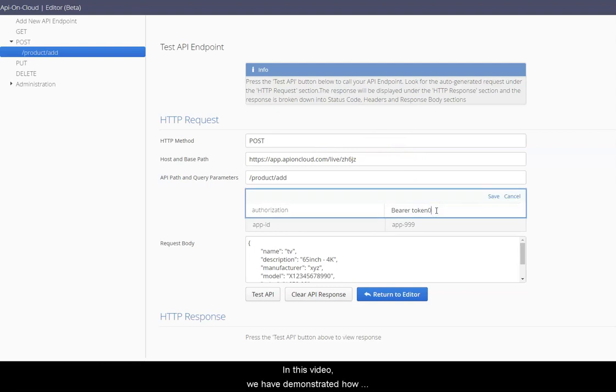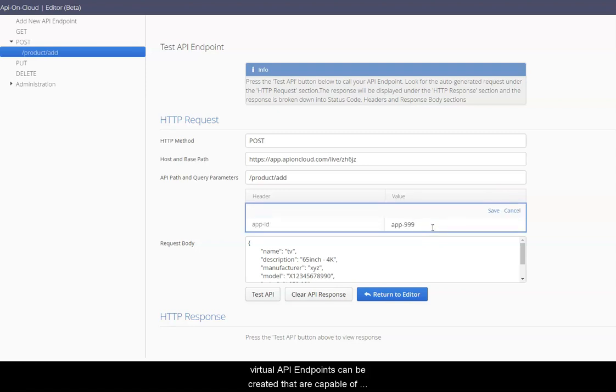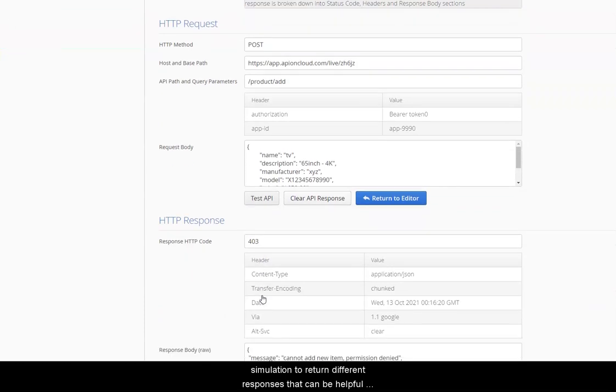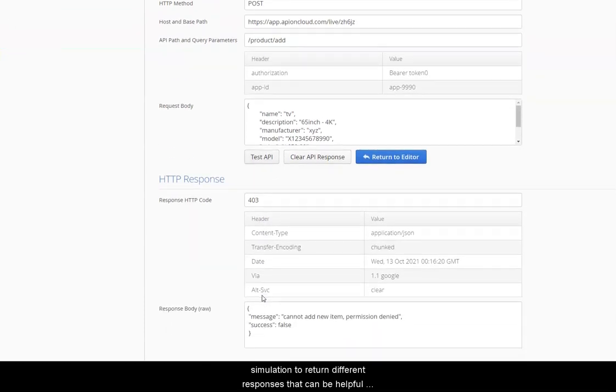In this video, we have demonstrated how virtual API endpoints can be created that are capable of handling headers, and how headers can be coupled with response simulation to return different responses that can be helpful during application development and testing cycles.